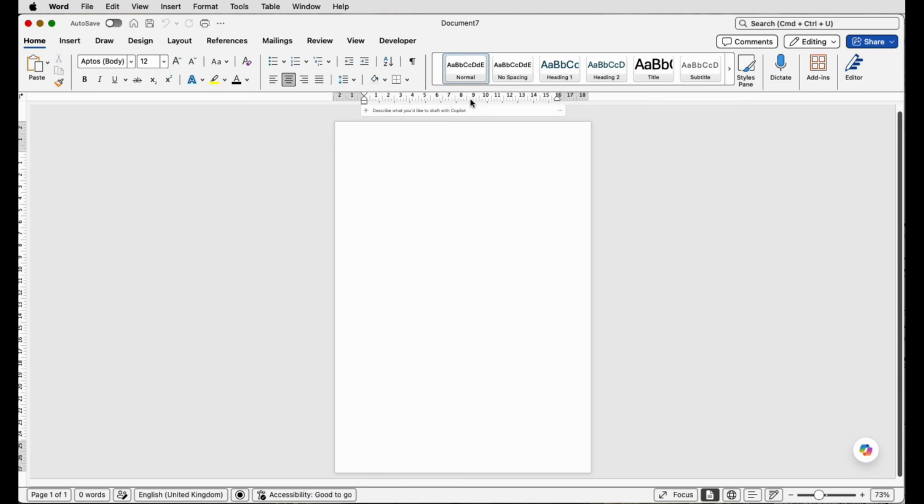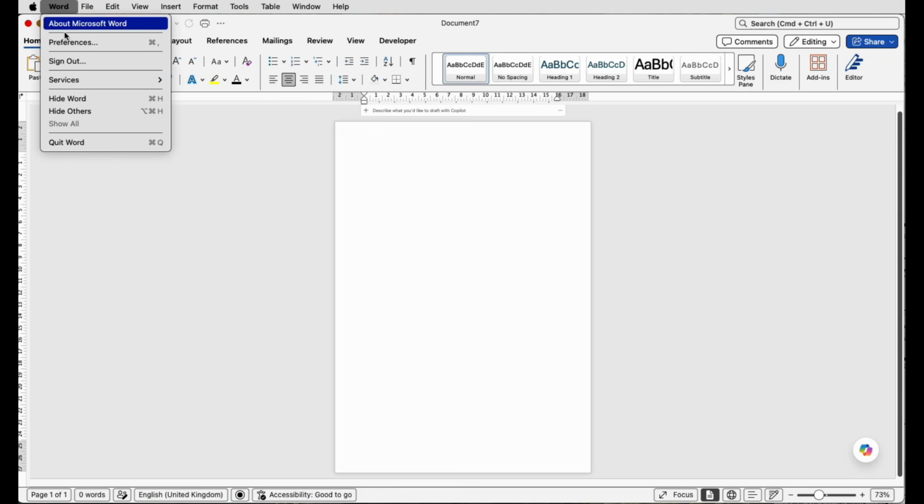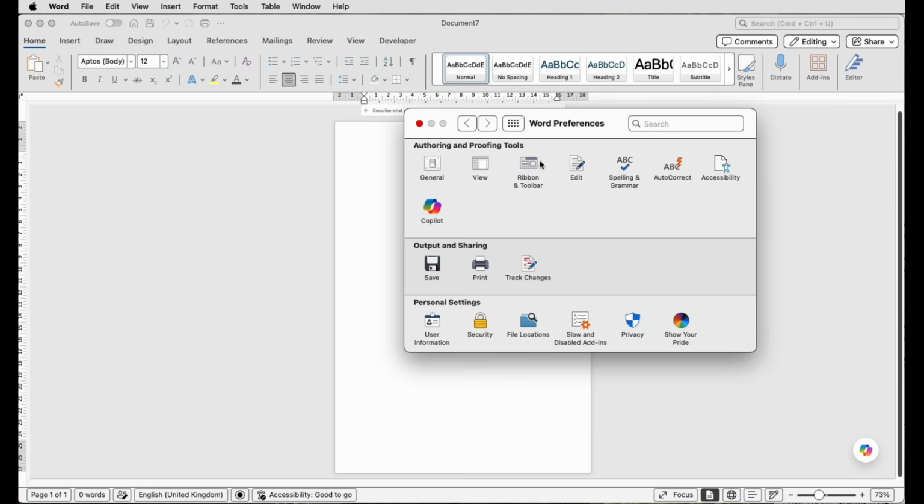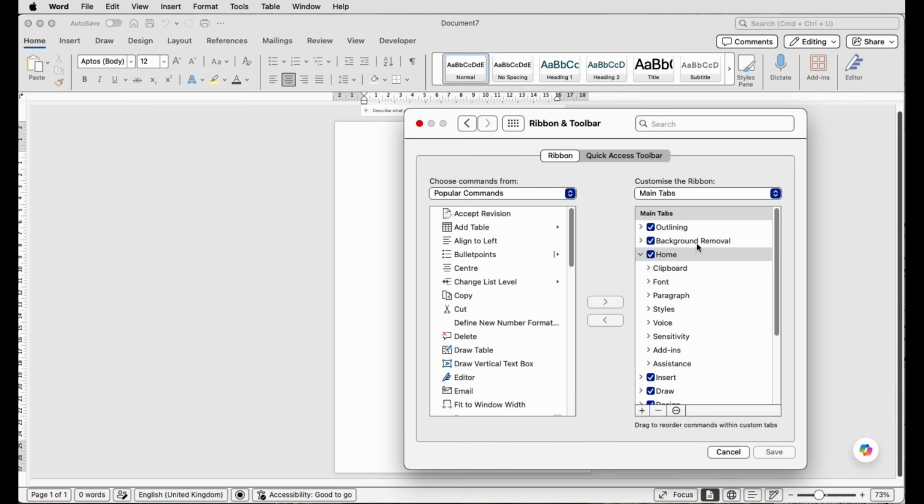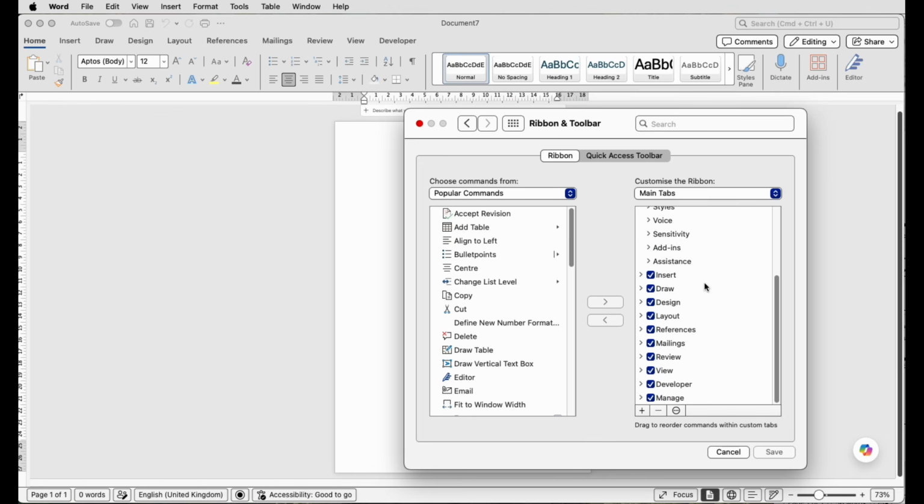So the first thing we need to do is make sure our developer tab is up at the top here, and if you can't see it you need to go to Word and Preferences. You need to go to Ribbon and Toolbars, and then down on the right hand side, all the way down at the bottom, you'll see this Developer tab here. Make sure that's checked and then save it.